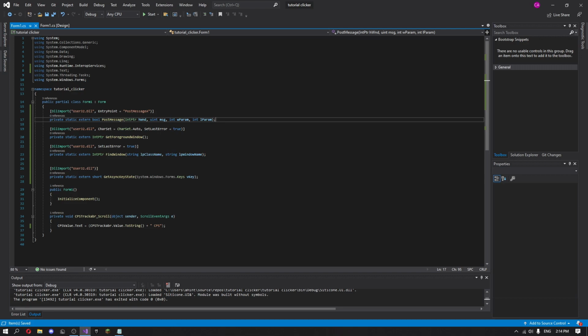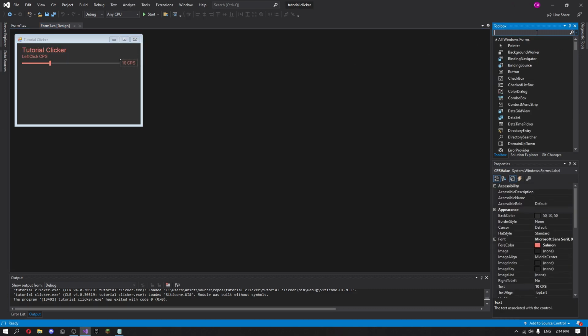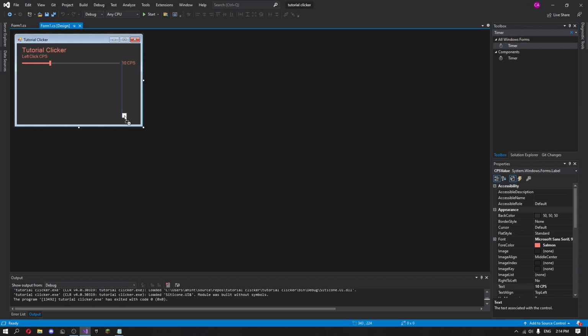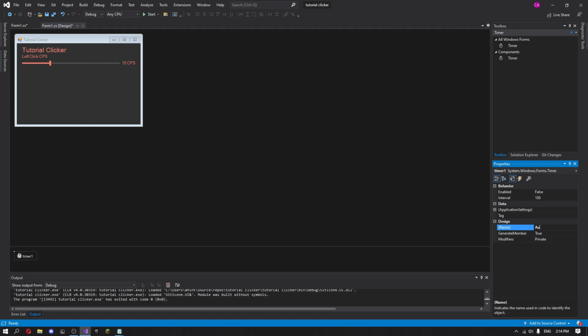Alright, next step in all this. We're going to need to make an Autoclicker timer. A timer will run code at every increment, it won't just click automatically. I'm going to name it Autoclicker. Leave that all as the same. We'll be changing the interval programmatically later.